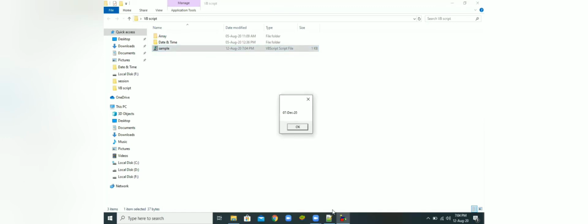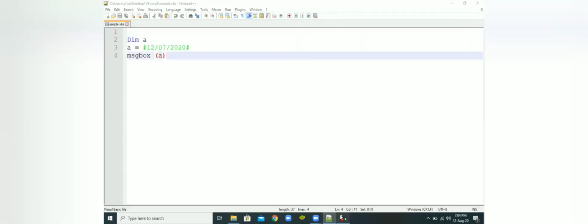See here, I have given 1207. It is considered as 07 the date, 12 the month, December, and 2020. It is taken as 20, the year 2020. This is how it is getting displayed.